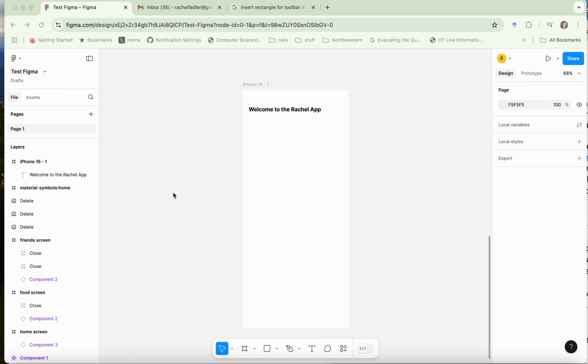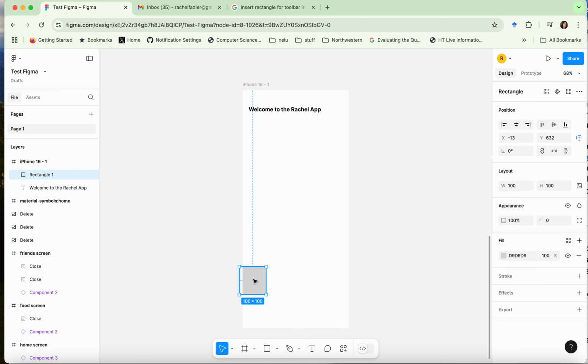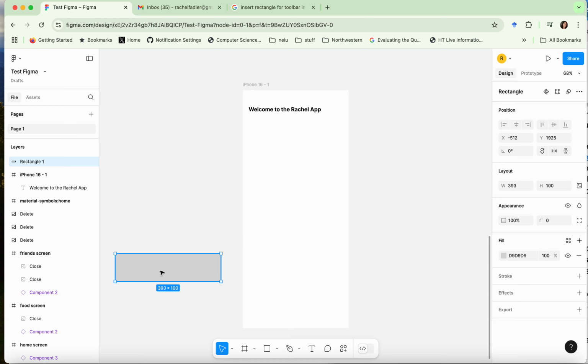Another way to make a nicer navigation bar is really using the rectangle, and you can hit R to get a rectangle. So I'm going to hit the R key, and now if I click, a rectangle comes on. So now let's say I want to make this look much nicer. This is nice. Now I can go and add some plugins.